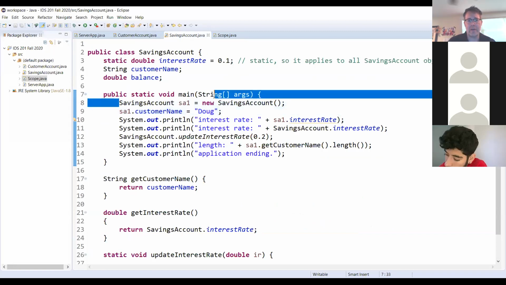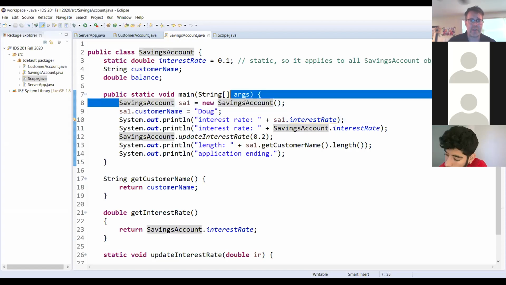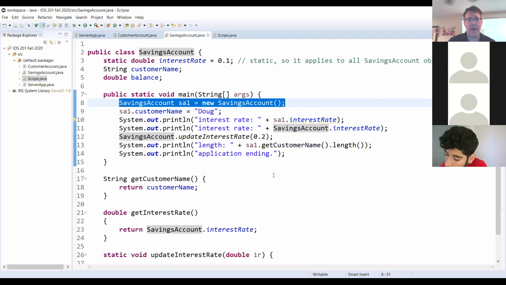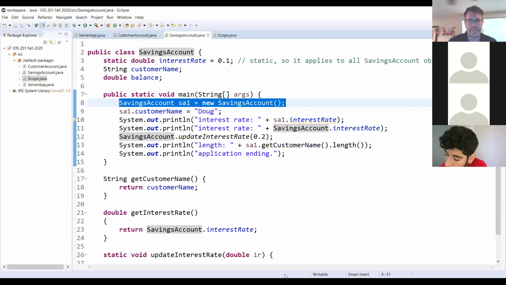In savings account, I had to make a new savings account object. So main is a static method. It applies to the entire class. It's not associated with an individual object. If I want to reference an individual object of savings account through that method, I have to specify that one. So here in line 8, I'm saying this particular savings account object, SA1, I'm going to create that, and then in the subsequent statements, I'm going to do stuff with it. So I hope that helps. All right, we're going to resume back to the slides then.